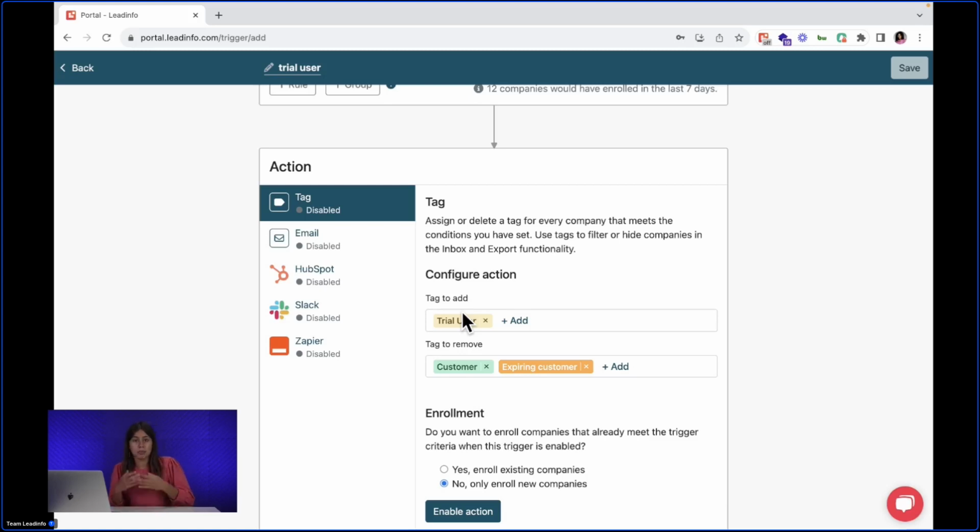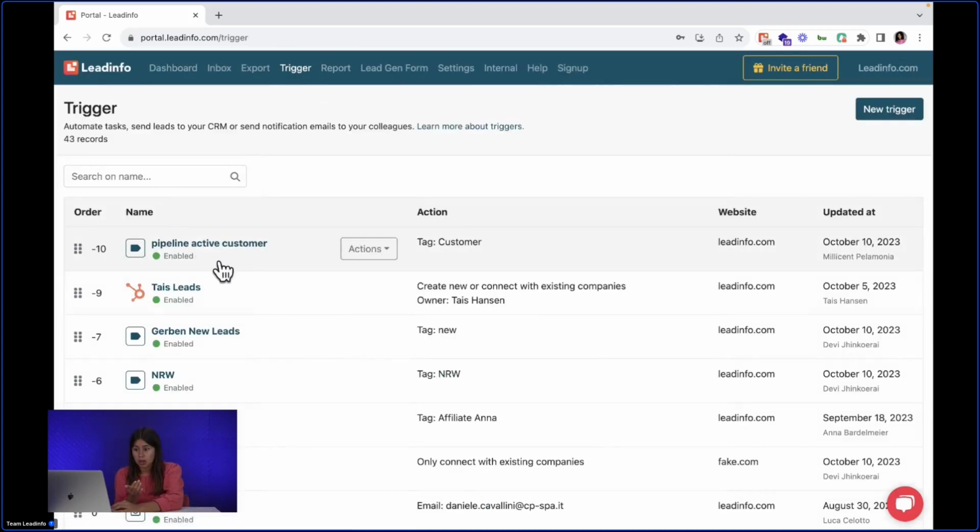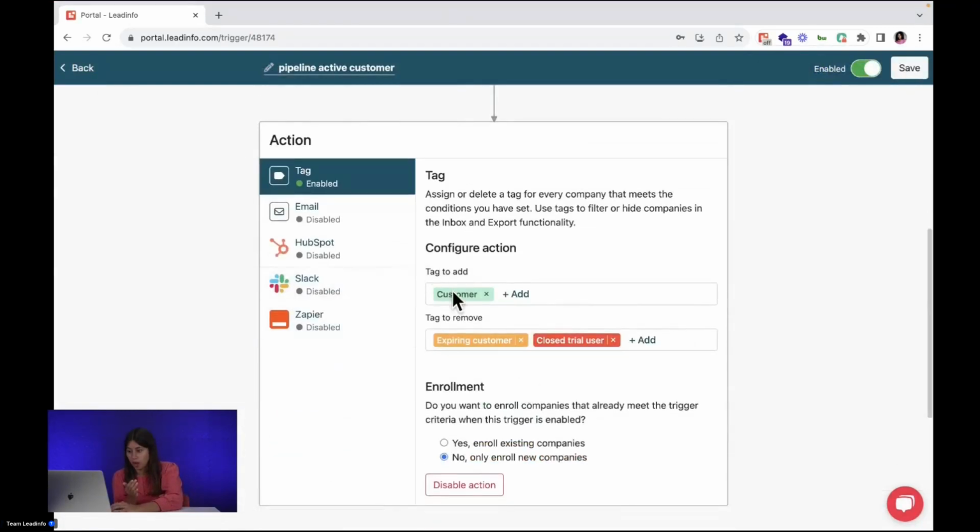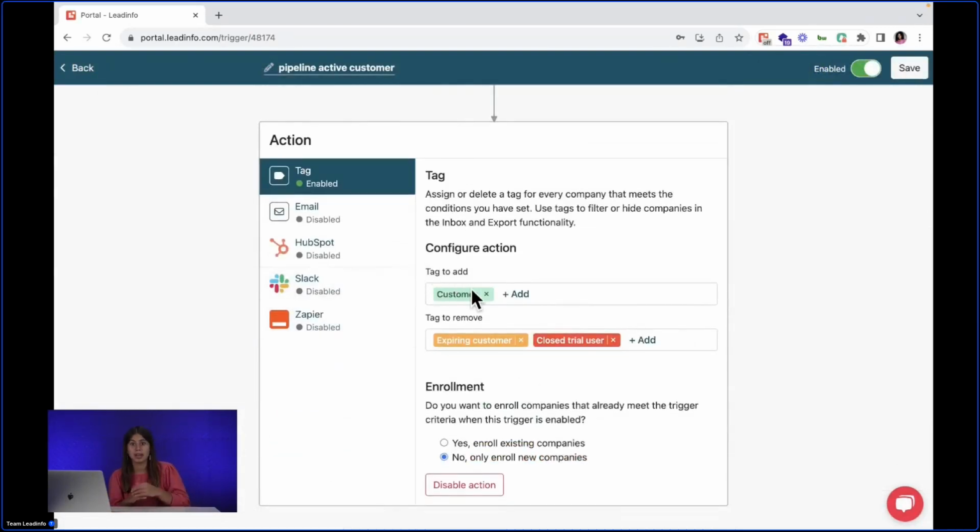In that case, what will happen with the triggers is that our software will automatically remove the tag trial user, and that will be changed with the tag customer. So that's a way in which it is able to update itself based on the properties and the information that you have within your CRM system.